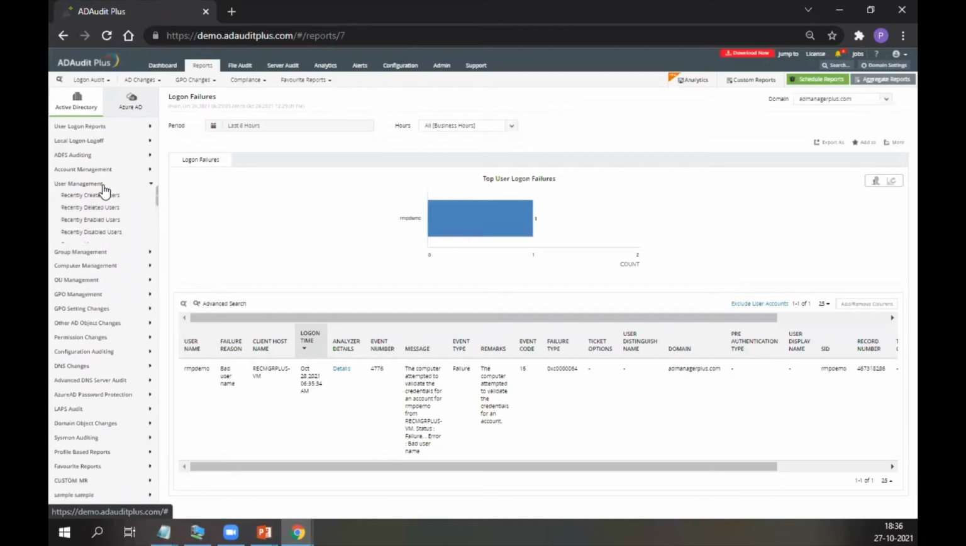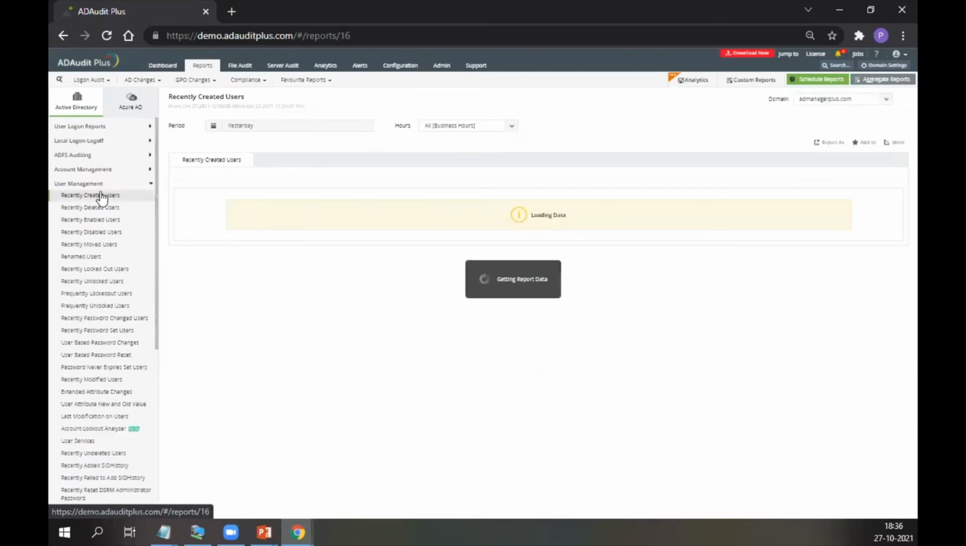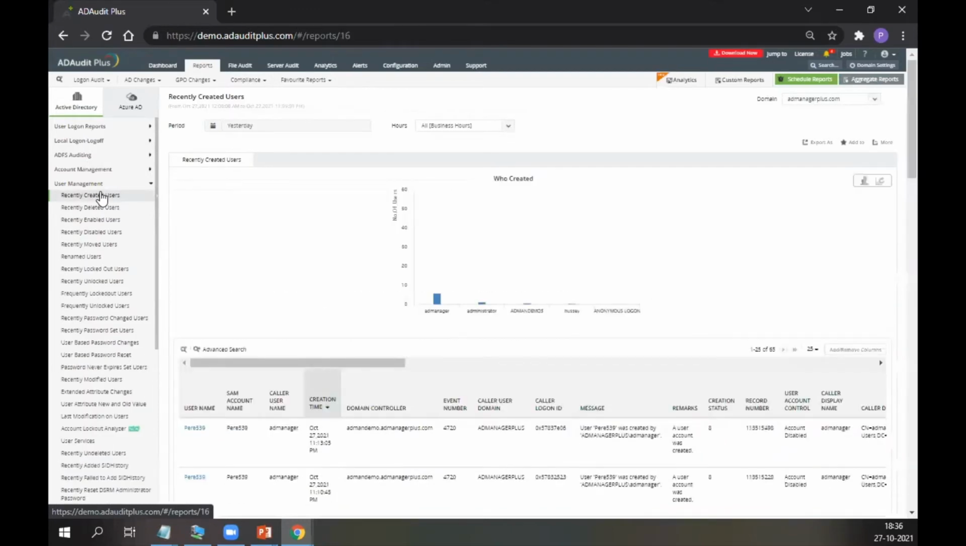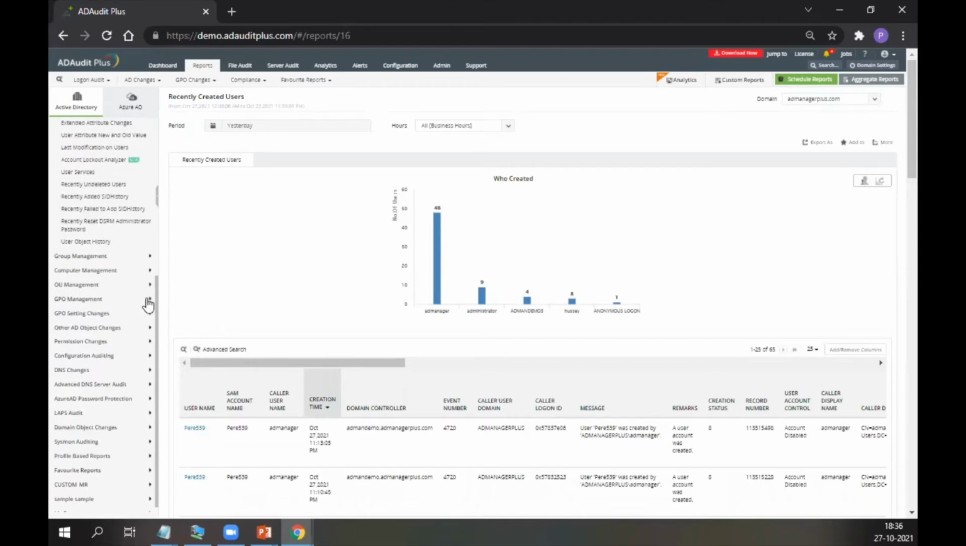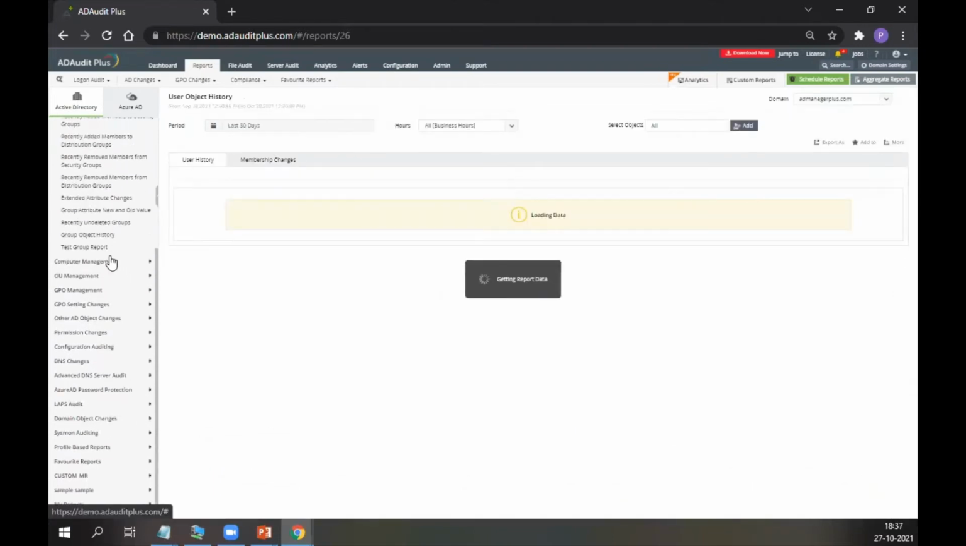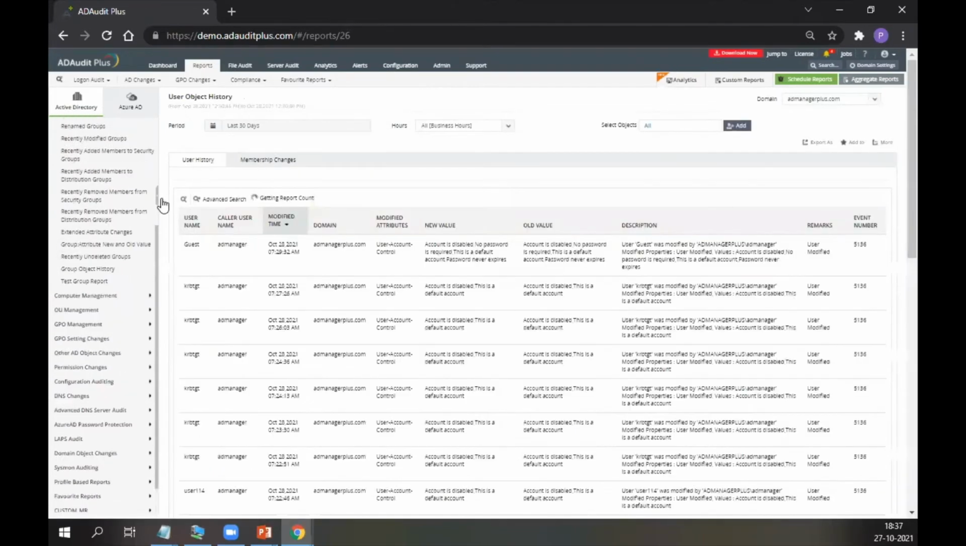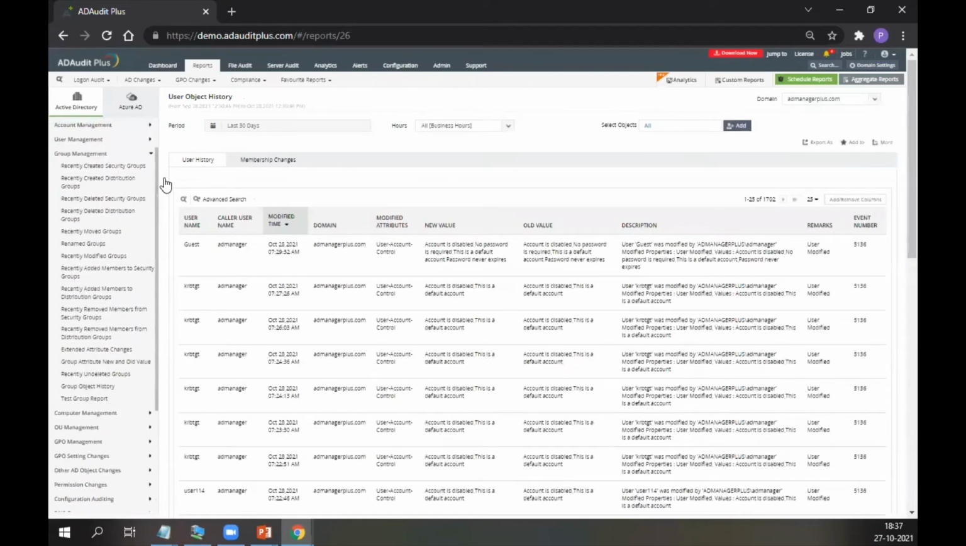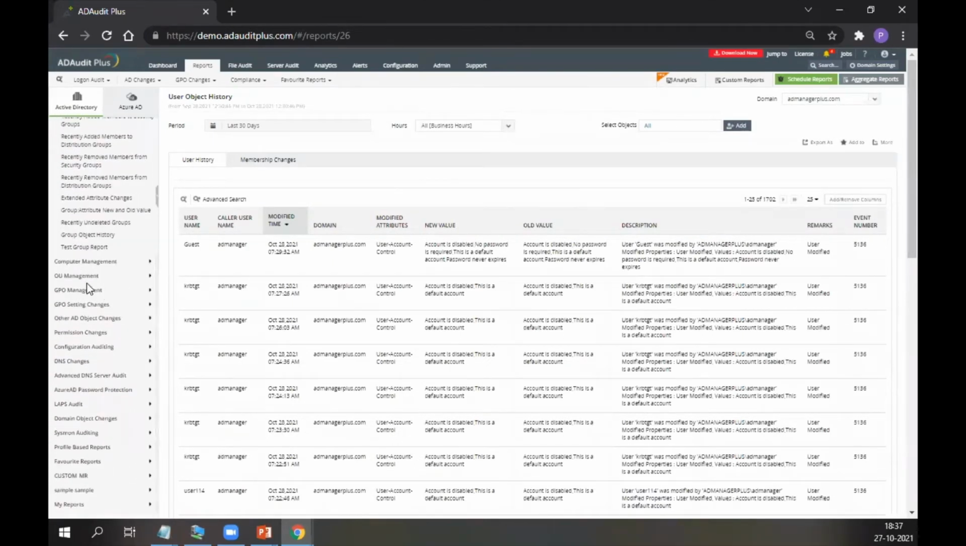And apart from that, as I said earlier, we track every single change that is happening on your Active Directory, right? From user creation to user deletion, let's say a password-never-expires flag being raised, people being added to groups, removed from groups, group attributes getting modified, every single thing. You can see all the objects, and we can get you the reports over here.